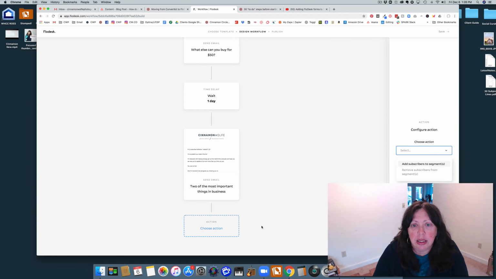So like the list that's going to get any email that I send out on just a weekly basis. I could add the subscriber to that segment at the end of them getting this workflow. So that's a nice little functionality there where you can either add or remove them from a segment based on where they're at within their workflow.